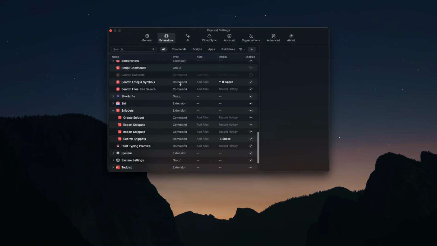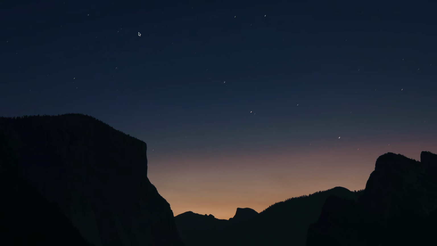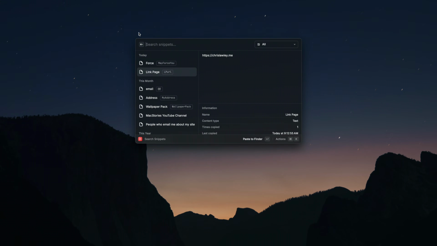I set up a keyboard shortcut for search snippets of Option Space. This way I can quickly pull up a snippet. Not all of mine have text shortcuts, and if I'm being honest, some of the ones that do have text shortcuts, I can't remember what they are.